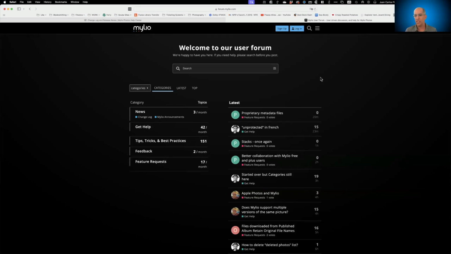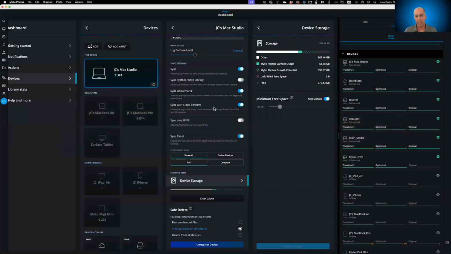But in most instances, on a computer on Windows or Mac, you'll just get a pop-up on the application that says, hey, there's a new version of Mylio. Do you want to install it? And you just click the yes button.